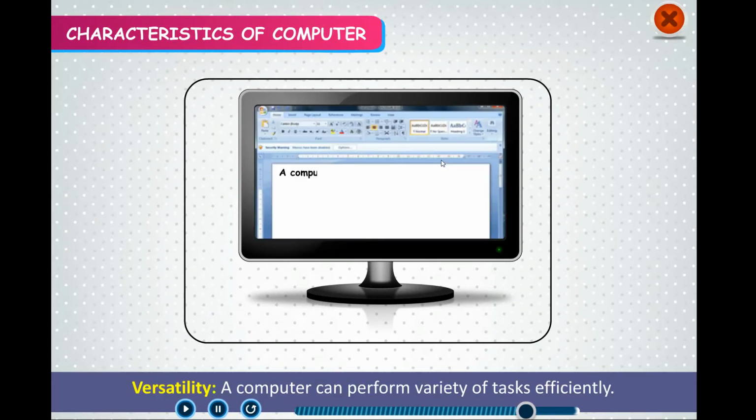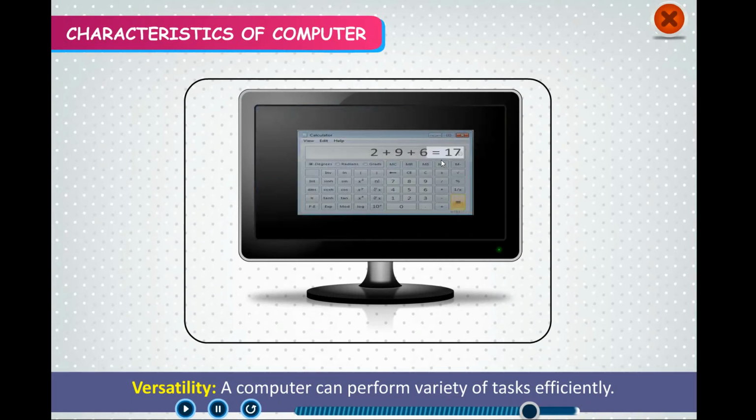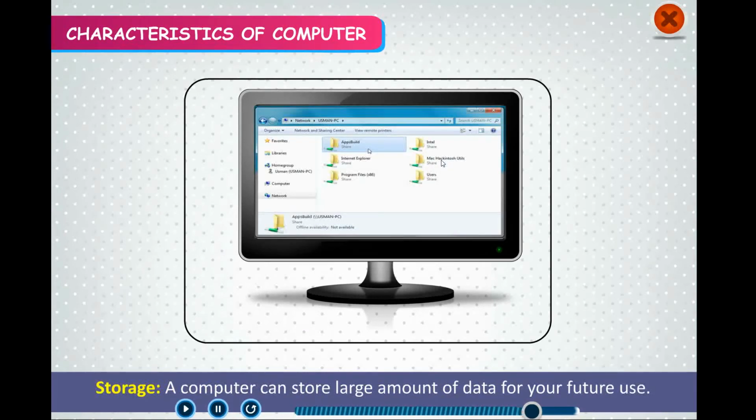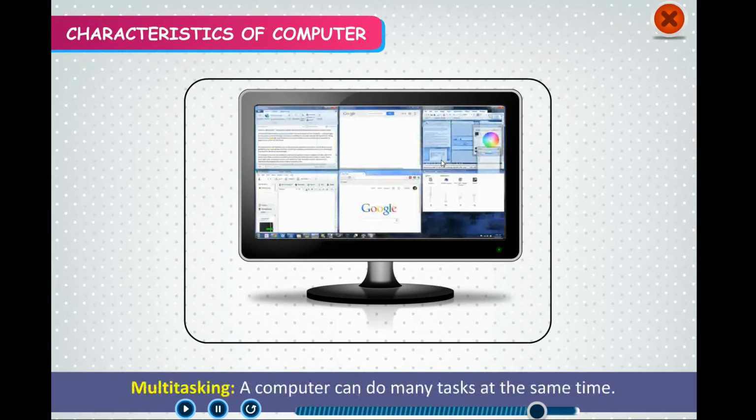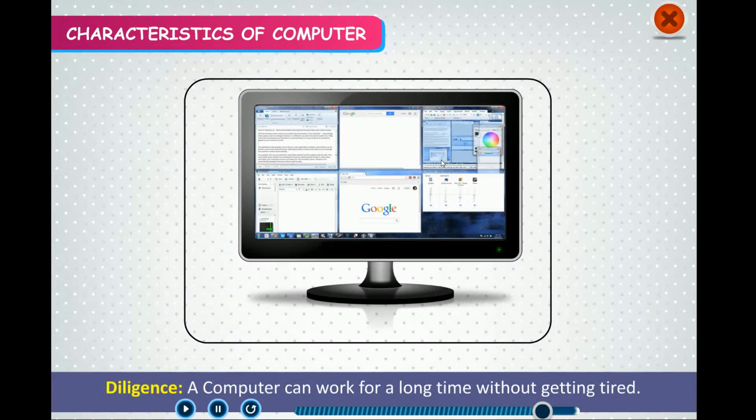Versatility. A computer can perform a variety of tasks efficiently. Storage. A computer can store a large amount of data for your future use. Multitasking. A computer can do many tasks at the same time. Diligence. A computer can work for a long time without getting tired.